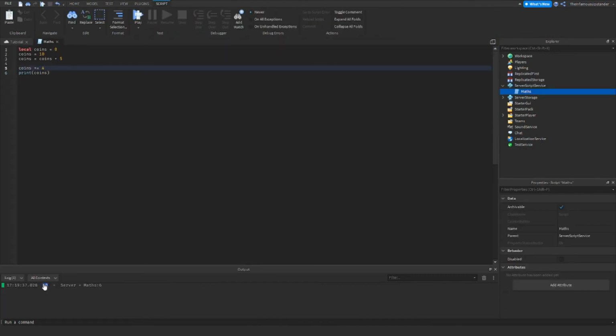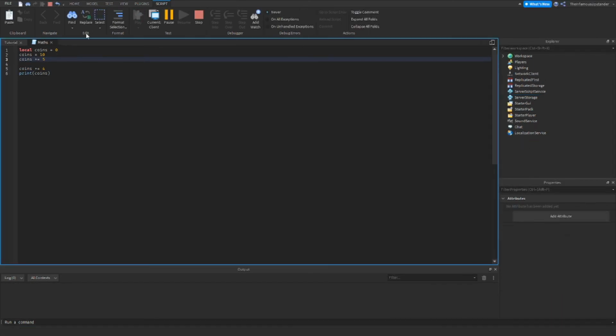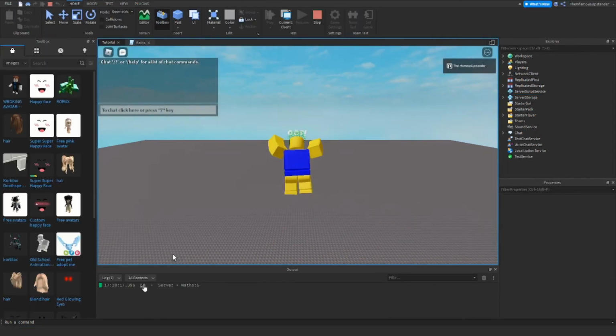Compound assignment works for all 4 math functions. So for instance, variable equals variable plus variable is equivalent to variable plus equals variable. So for instance, I could replace this coins equals coins plus 5 with coins plus equals 5. And if I were to print it out, the same thing occurs and it's still 60.